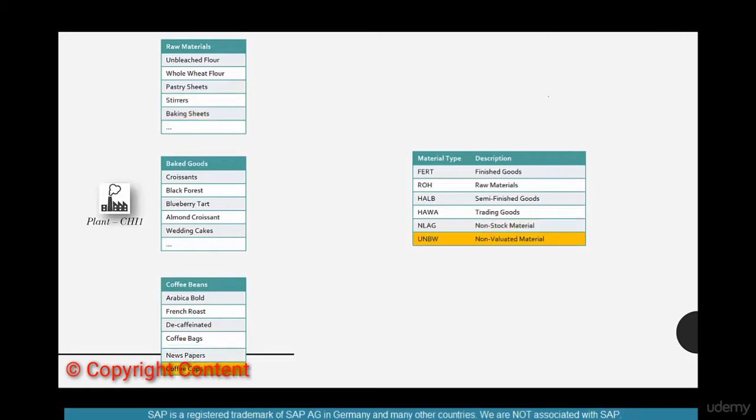And then there's another type called non-valuated materials, where you keep account of the stock, but you don't evaluate them. So if you go to SAP and ask how many coffee cups I have, you might have a number like a count, but they don't have a value. So those kinds of materials use material type U1BW. Now, don't worry if you don't understand all these different material types. In order to really understand them, you have to perform certain transactions and see the stock and see the value updates, and then you'll understand what's really going on and why we're using so many different material types.